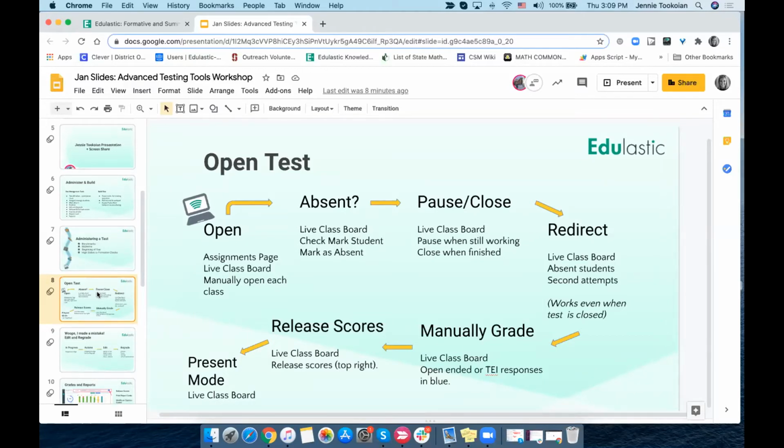Once it's open, there are some decisions you can make about absent students. If you mark a student as absent, then they're not able to access that assessment. This is a real valued feature at a high school level or even junior high, where kids are tempted to get a hold of the answers early. By marking a student absent, you're removing them from that test and not letting them access it when the rest of the students are able to. When they come back, you can just redirect or reassign it to them.